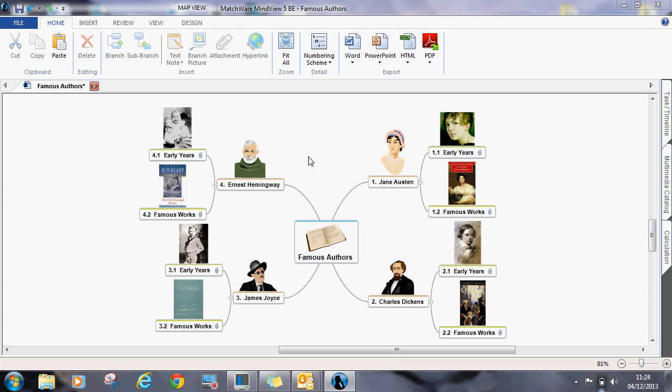MindView allows students to quickly generate PowerPoint presentations through a visual mind map. In this example, a student has quickly built up a presentation on famous authors and added pictures and text notes to accompany their ideas for the PowerPoint slides.